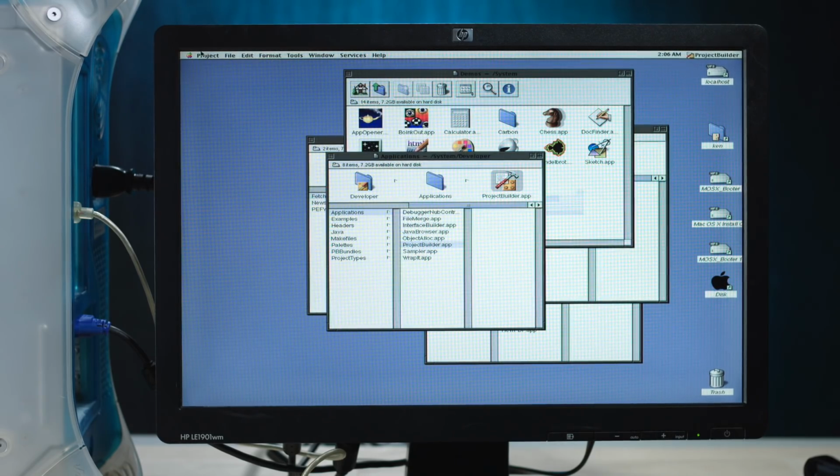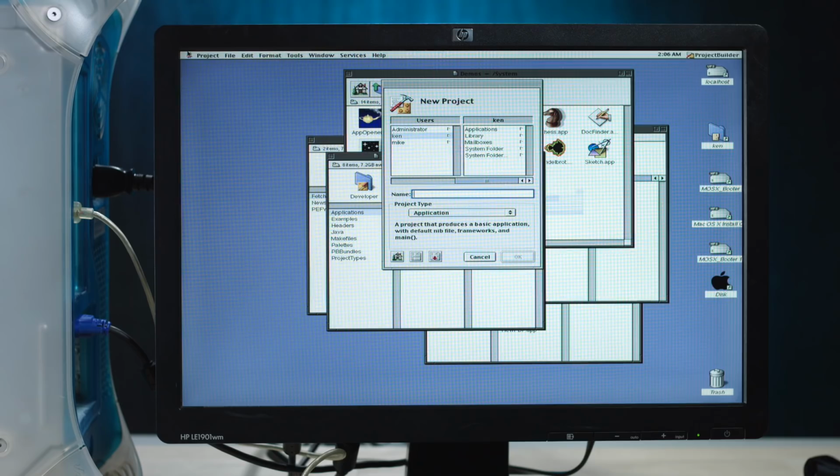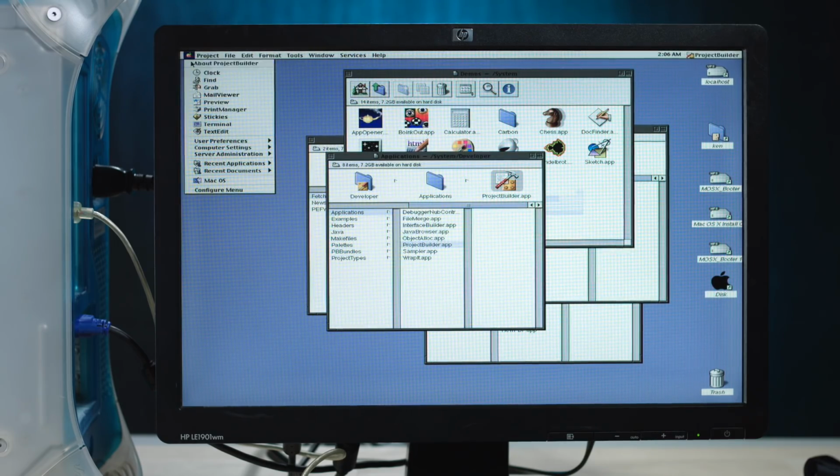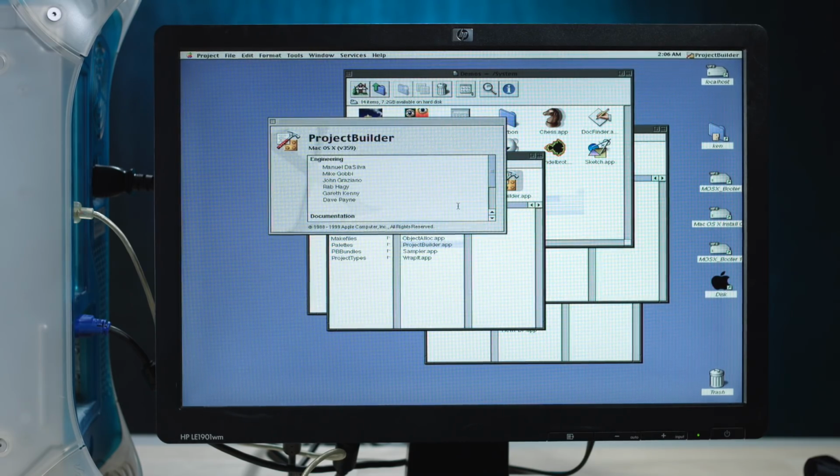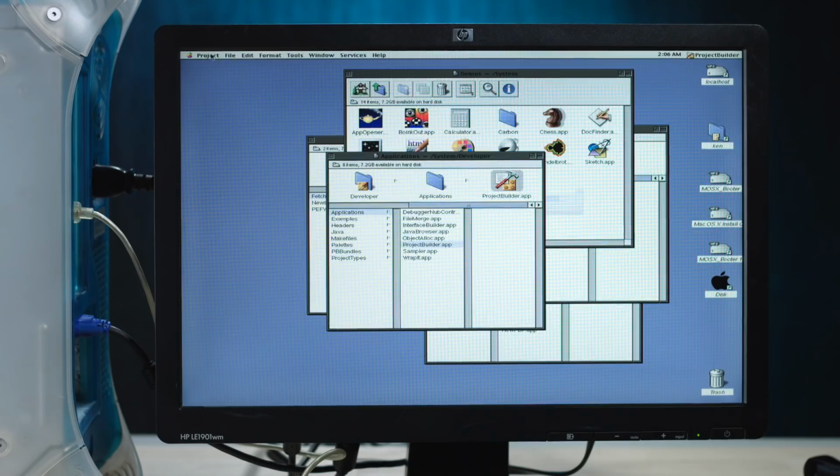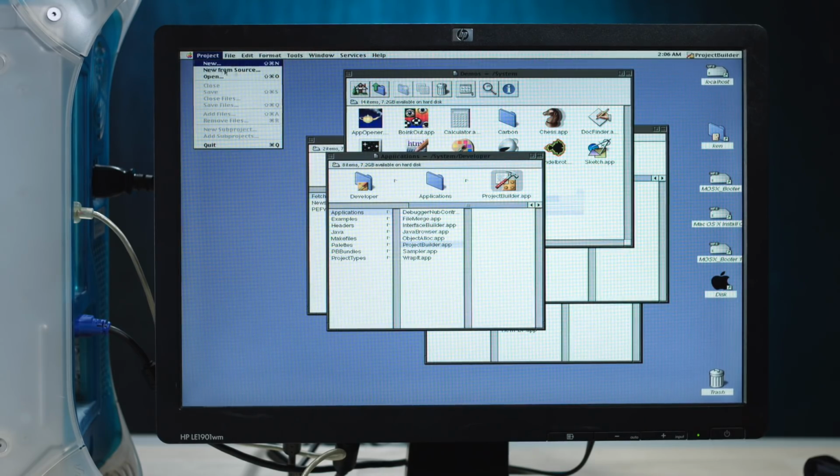So yeah, this was Project Builder. Let's have a look. Oh, I just made a new thing. Let's abort that for a sec. About Project Builder. Look at all these fine people who made it. They made good stuff.